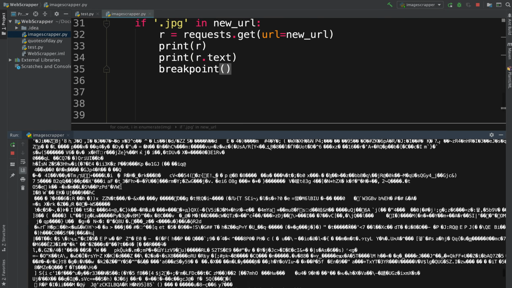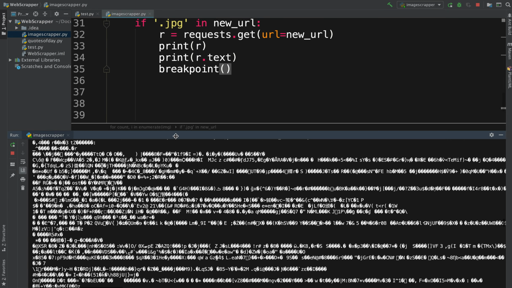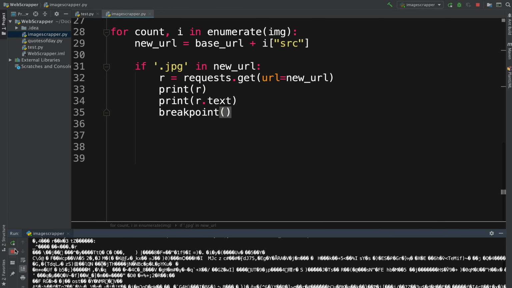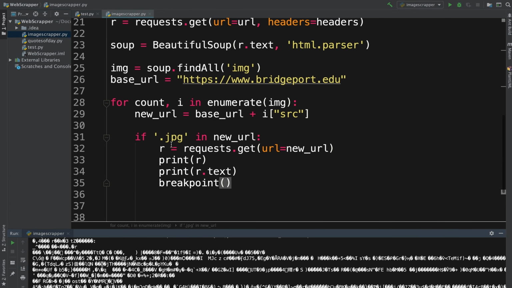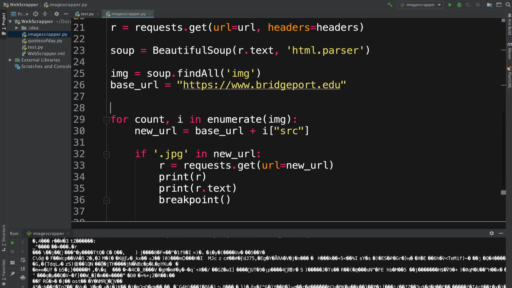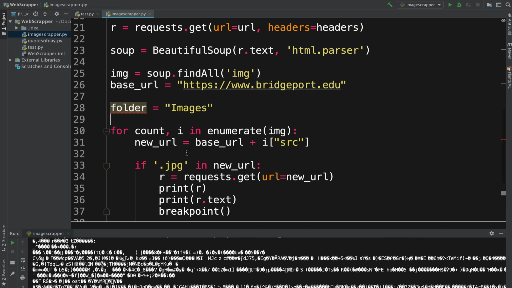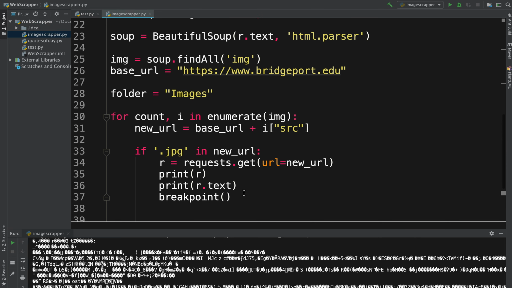Alright, that's our image, guys, but it does not look like an image because we have to save that in an image file, right? It's easy, guys, not a big deal. Now I'm gonna teach you something really cool. I want to teach you how to create folders and stuff. So I'm gonna say folder, and we want to create all these images in an image folder, right? So say folder equals images, right?